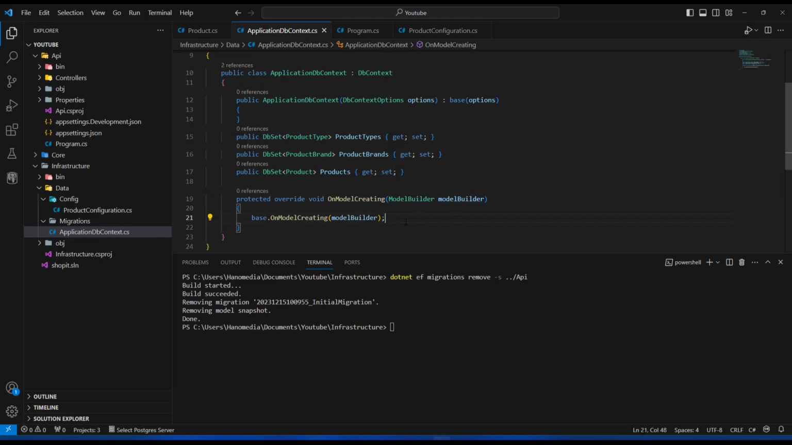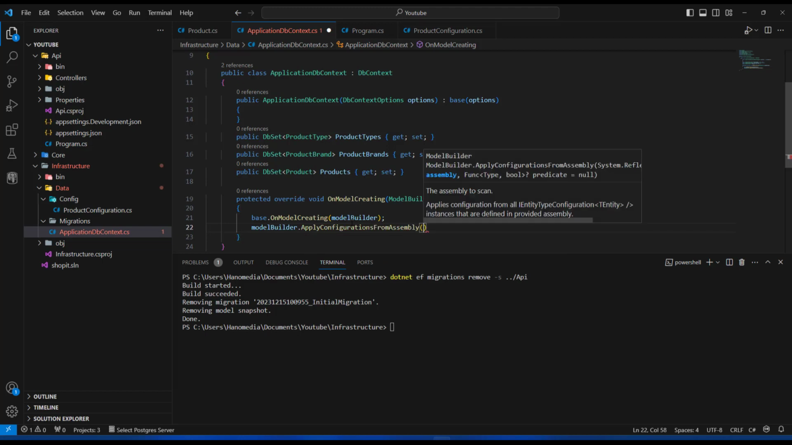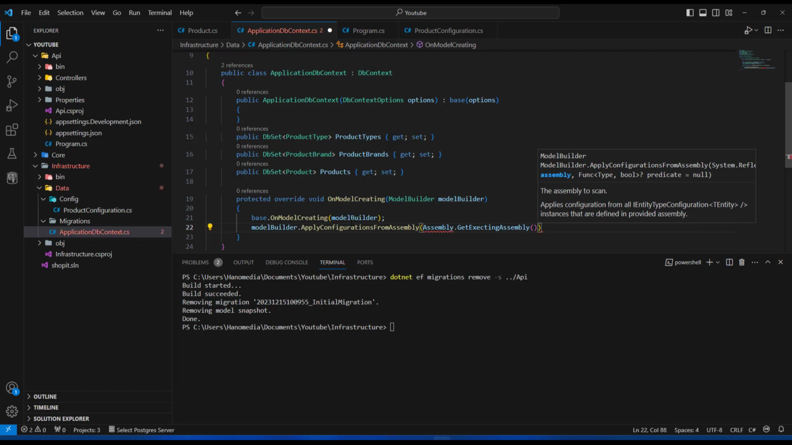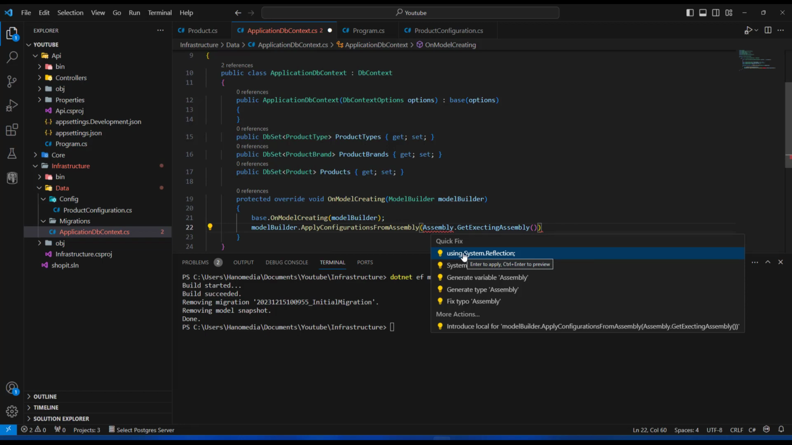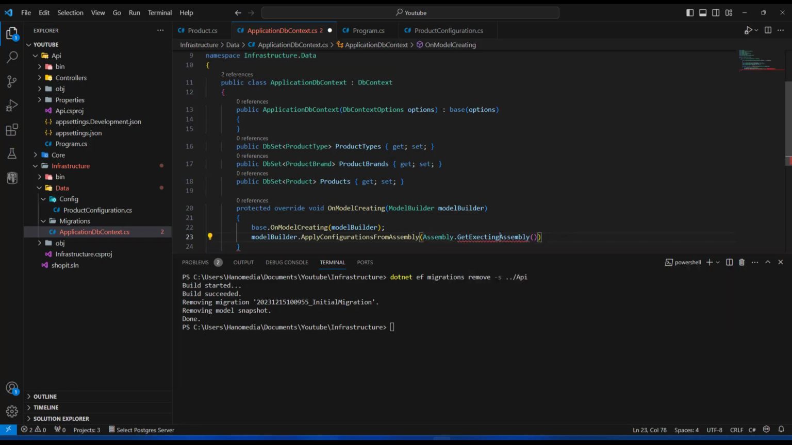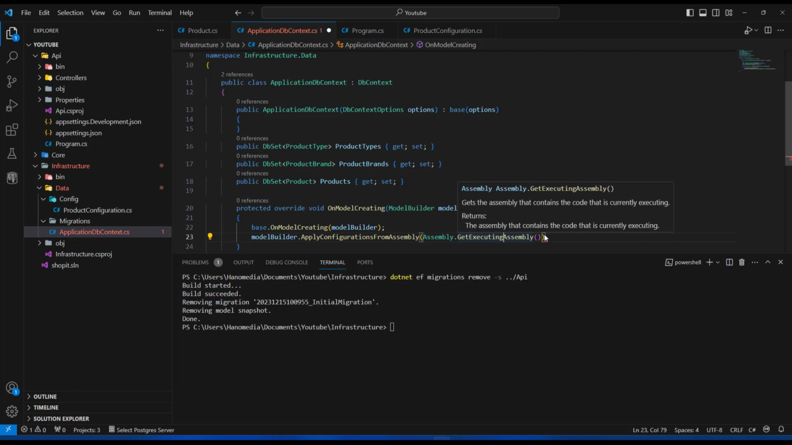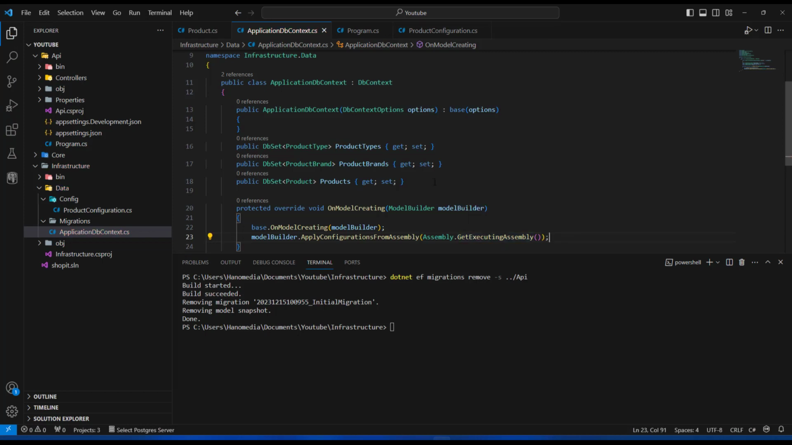and it will bring all of these. And the thing that we're going to do, we are going to use this model builder, and I'm going to say modelBuilder, and I'm going to apply configurations, ApplyConfigurationsFromAssembly, and I'm going to pass in here Assembly.GetExecutingAssembly, like this one. And here, let's see, quick fix, and I'm going to use this using System.Reflection. And here, let's use the quick fix again, GetExecutingAssembly. Okay, and I'm going to finish off the statement.